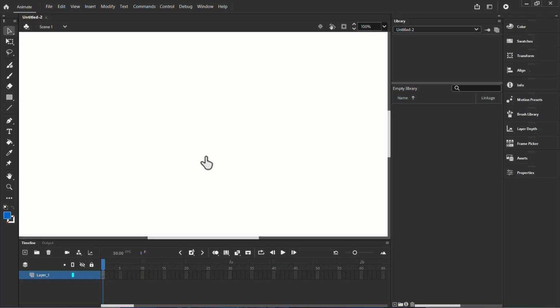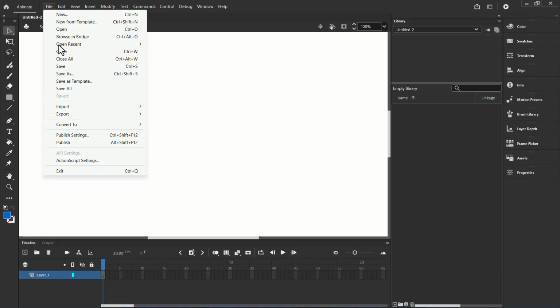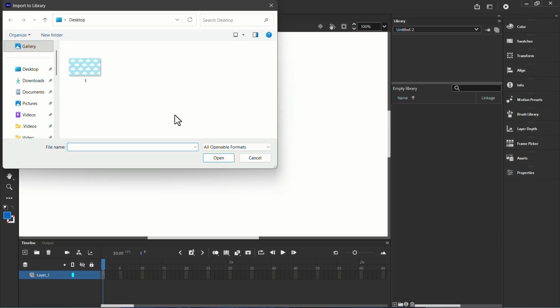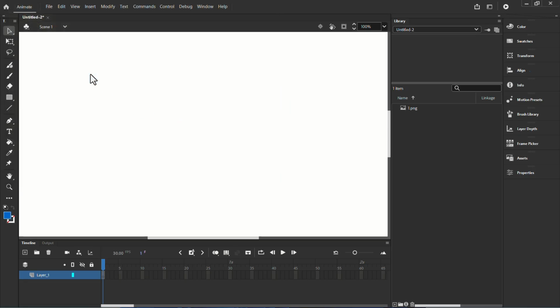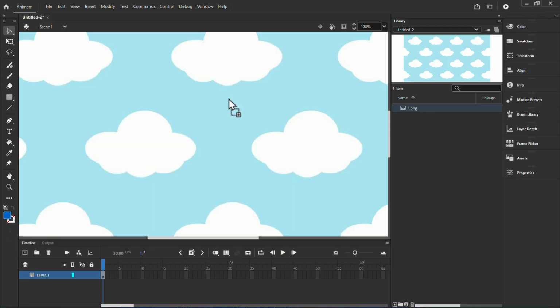Now you need to import the background image that you want to loop. Go to File, click on Import, then click on Import to Library. Select your background image from here. Now drag the image onto the canvas.